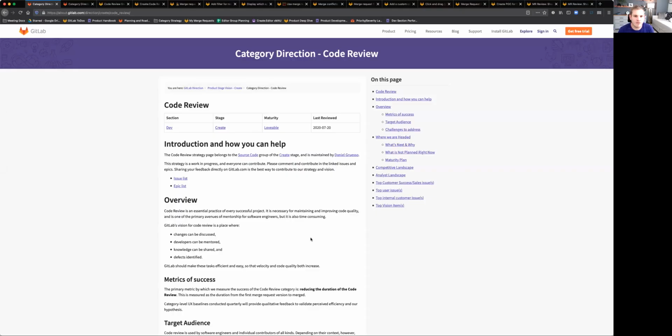So the code review group is going to be focused on two main categories. The first one is the code review group that's long been part of source code. This will allow the code review team to build on top of those features and continue building on that lovable experience that we've already got, with a dedicated focus of a product manager, product designer, and engineering team.